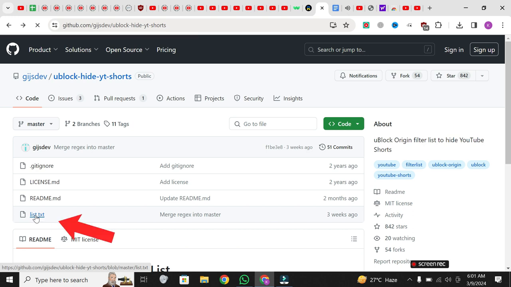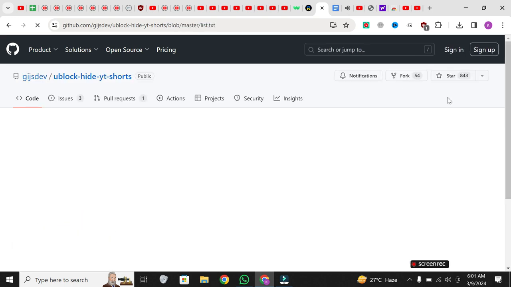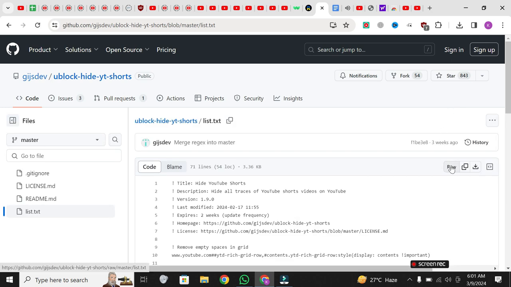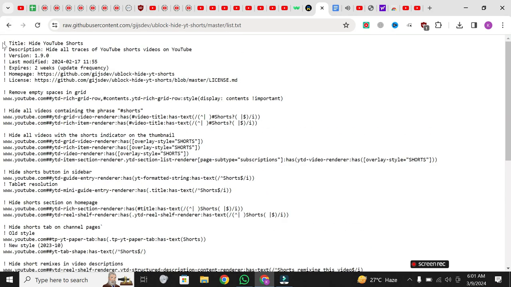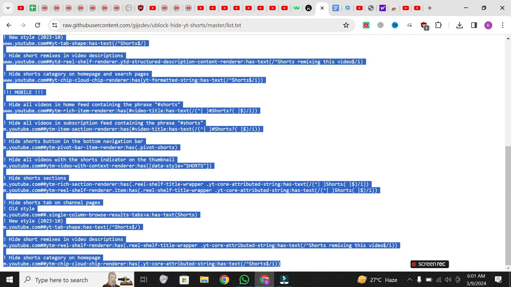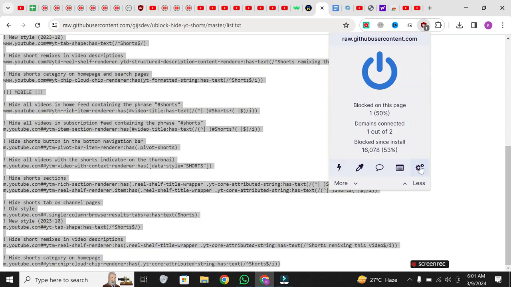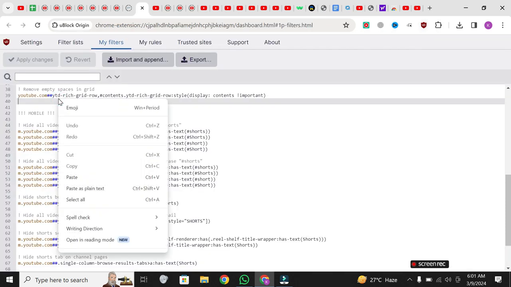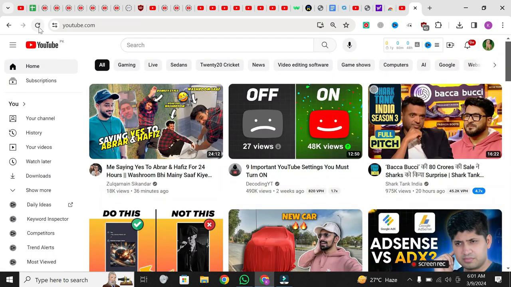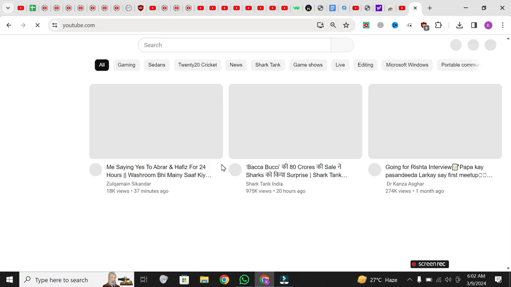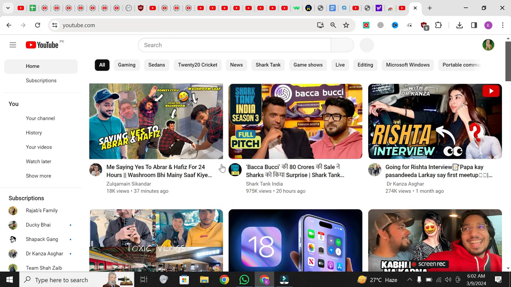Click on list.txt, then go to the raw. Then copy the code and simply paste it in uBlock Origin, and hit Apply Changes. And there you have it, folks. With just a few simple steps, you can kiss those YouTube Shorts goodbye and enjoy a distraction-free YouTube experience.